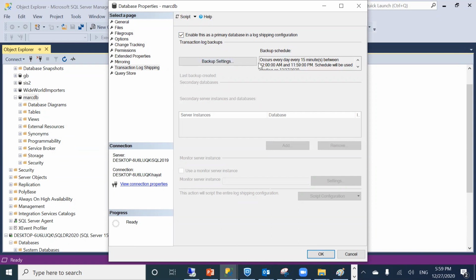What it will do, it will take every 15 minutes by default transaction log backup and ship to the share folder. Okay, then the secondary database, the DR database server, will take this backup from the share folder and restore it in the DR server. You will see. Okay.